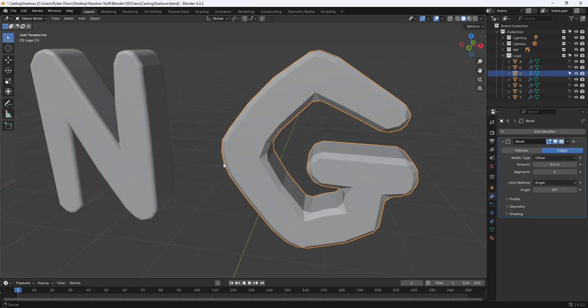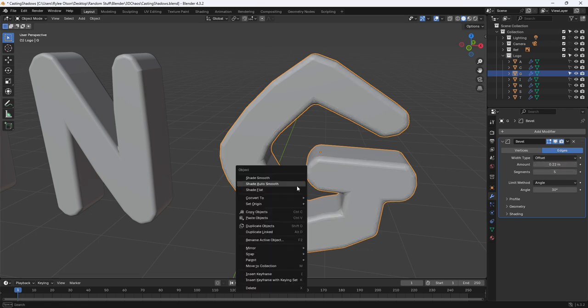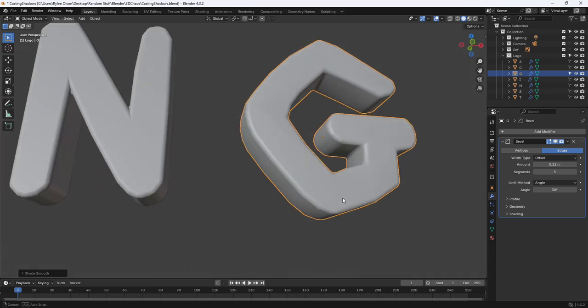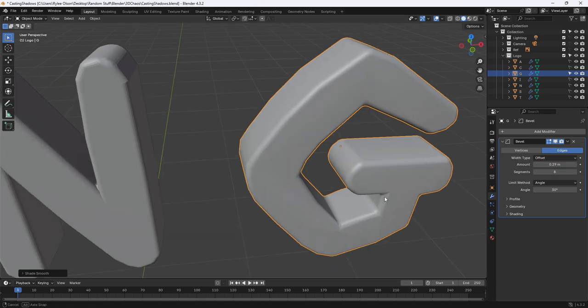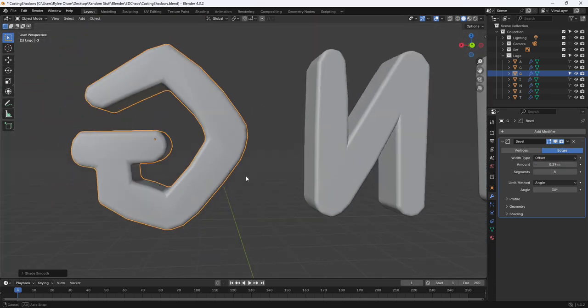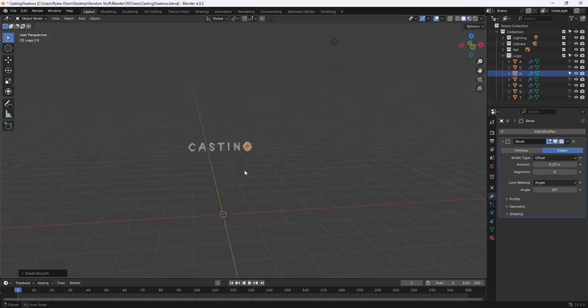Bevel. And then a few segments. And then let's see what smooth looks like. You're getting some weird geometry right there. But you can barely see it. And I'm actually... Oof. I'm at an angle. Looks good. Otherwise, whoa.